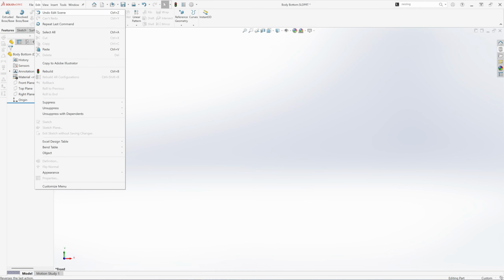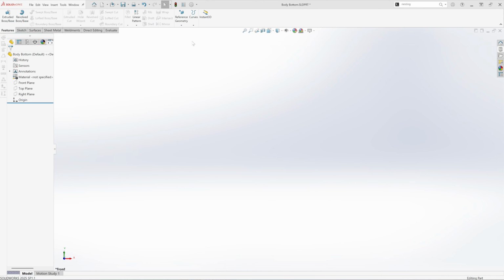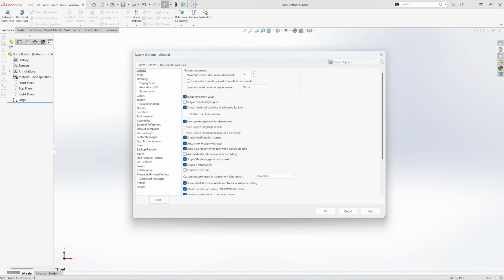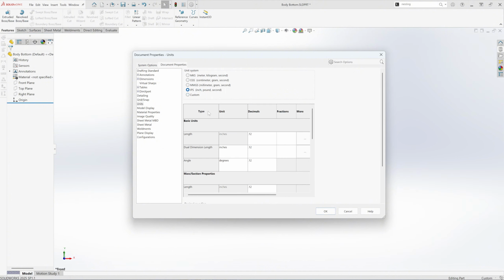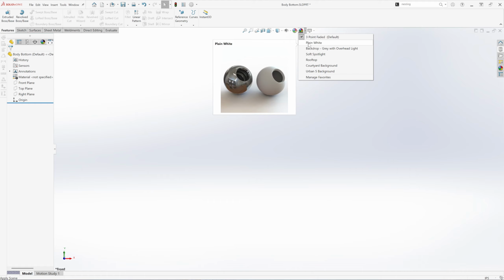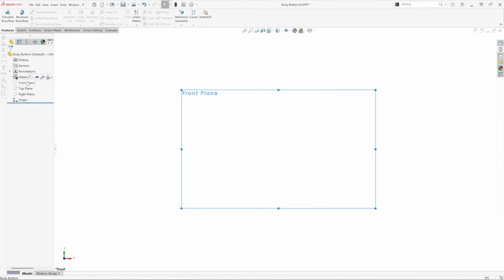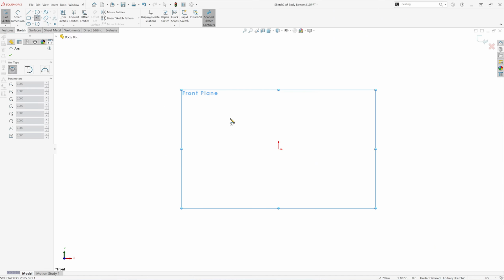File, new, part, okay. Save your drawing. System options, document properties, units, inches, 3 decimal places for dimensioning and length. Okay. Scene, I'm going to go with the plain white scene. Front plane, sketch. I'm going to draw a center point arc.